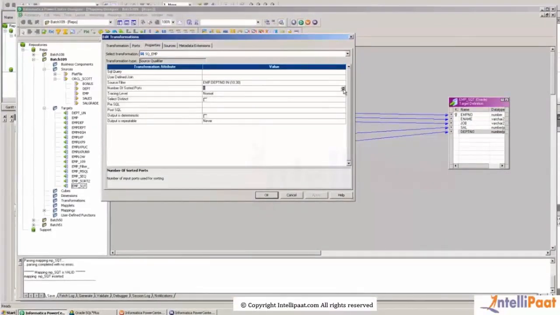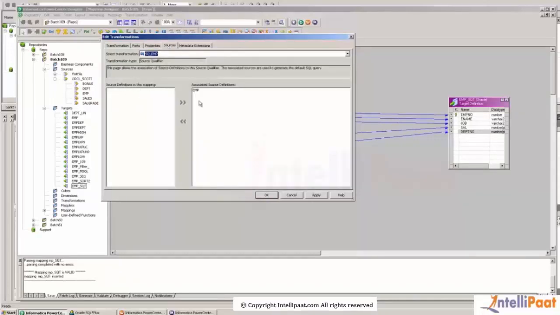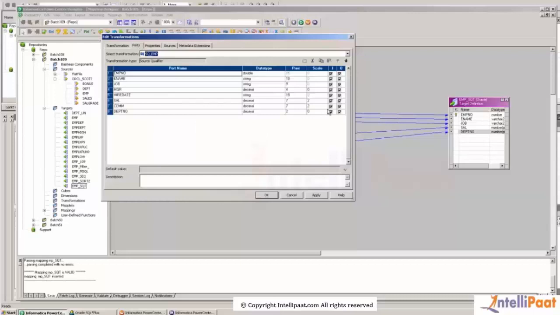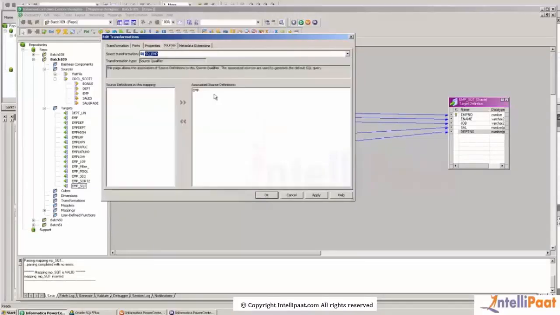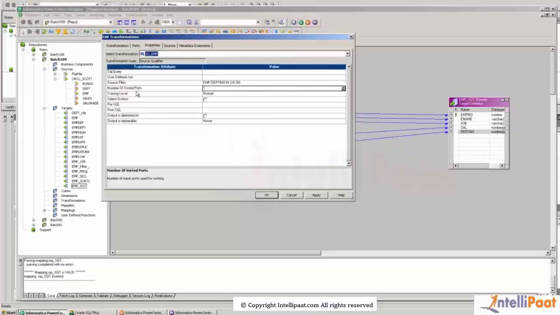Number of sorted ports, it's not been mentioned. We wanted to have a number of sorted ports 1, and okay, all right, the port is here. So, number of sorted ports is 0 because nothing has been sorted as of now. And some user-defined joins can also be defined over here, where number of sorted ports is asking how many sorted ports are given when we are applying sorting.